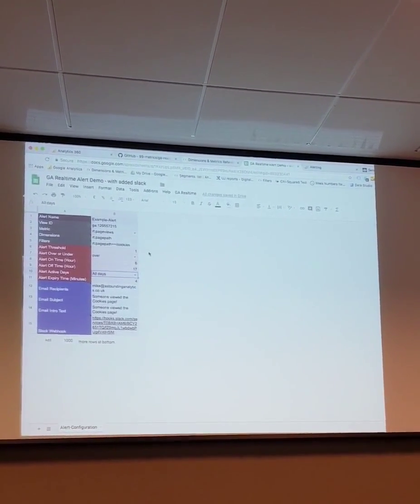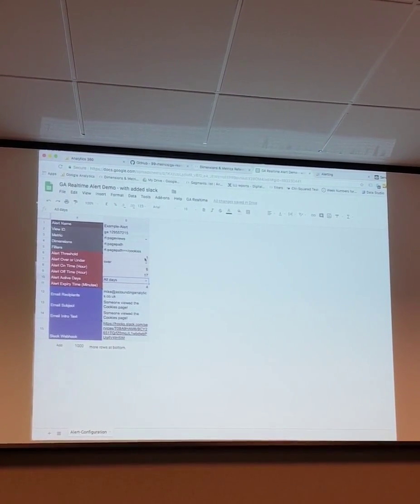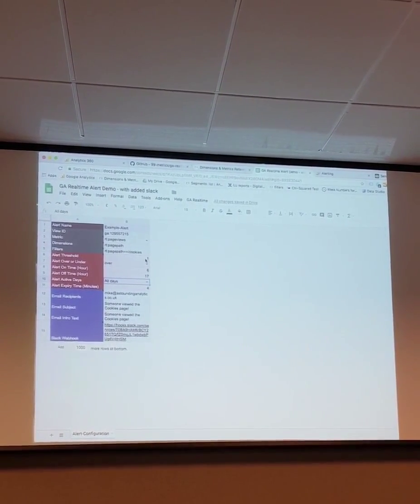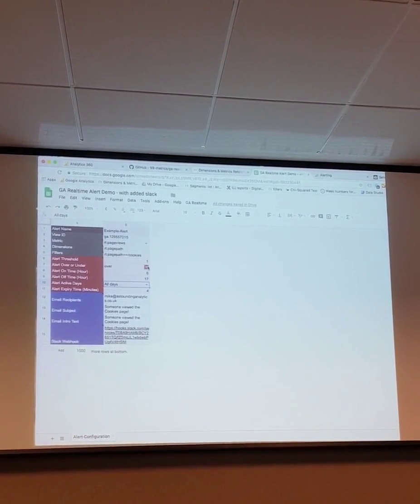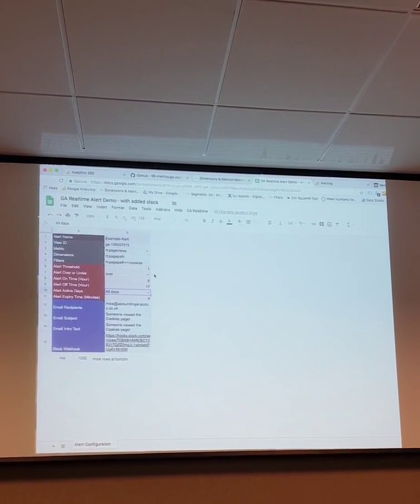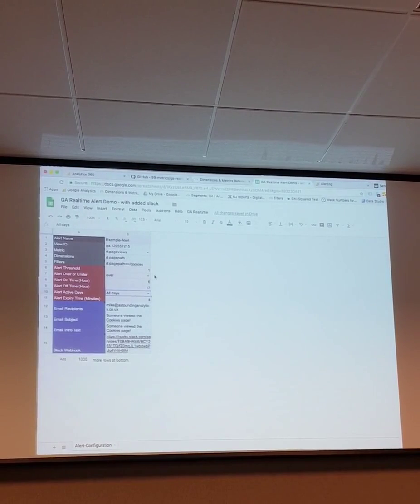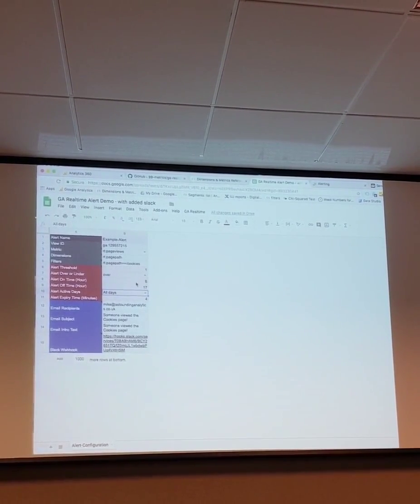Cookies page seems quite reasonable for that one. And then the threshold just is what you want to trigger it basically. So this is set to be when it's over 1, and that will be in the last half hour, because the real-time API tells you what's happened in the last half hour. So it's more than one view of the cookies page.